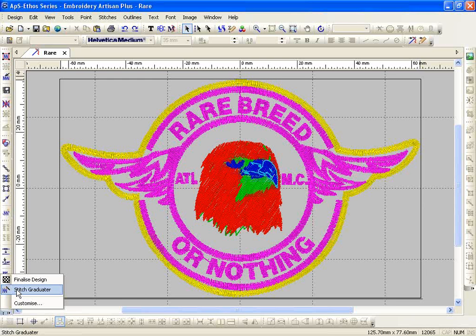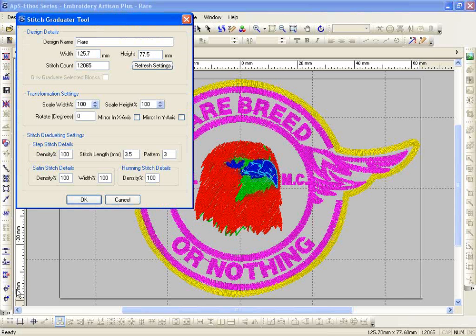Emphasis on this point. The only time we use Stitch Graduator is with an expanded stitch file. Again, if I've digitized this design, or if it's lettering that I've created in this design, I do not use this tool. This is only for expanded stitch files. Okay? All right, Stitch Graduator. Very powerful tool.